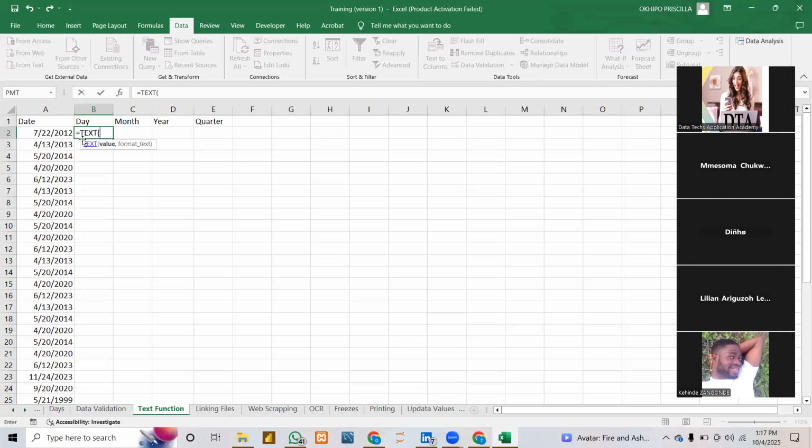Pick the value. The value is the cell. So pick it, comma. What do you want? The format of text you want it to be. I want it to be in days. So you are going to put it in quote. For those that are just joining, why I put it in quote is because it's alphabet.